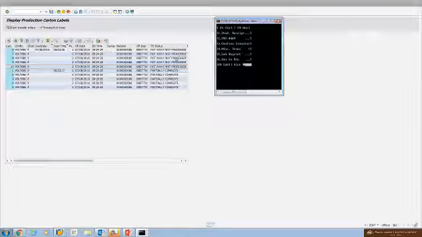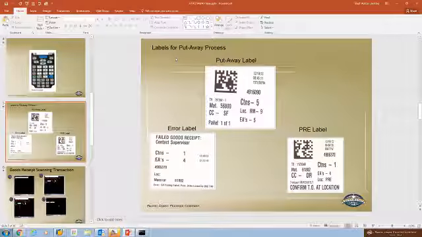Okay? Now, once I am to the point where I want to put away the stock, I go back to my main menu. I go down to my put away transaction, and I simply scan the barcode on my put away label. You won't use this menu transaction for the pre. We'll go through that next.